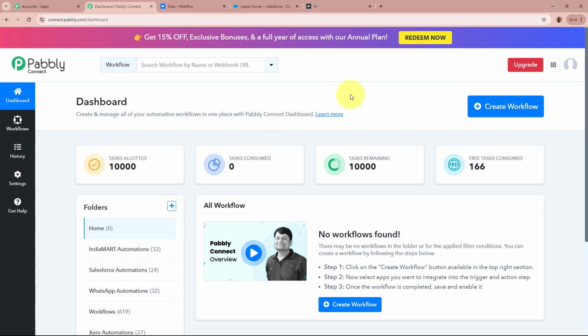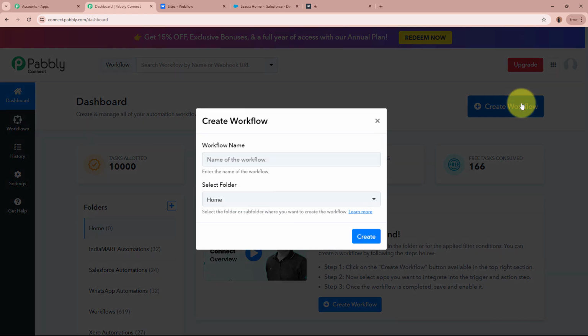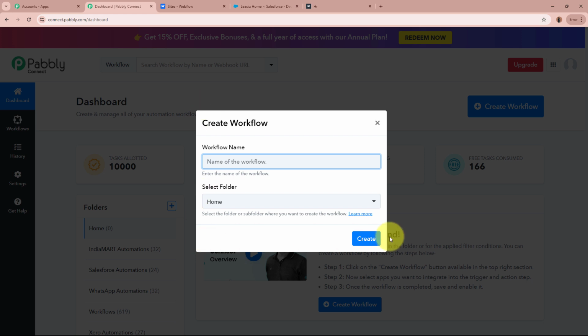In order to start an automation process in Pabbly Connect, we need to create a workflow. For that, click on this top right corner button right here that says Create Workflow. A dialog box is then going to appear in front of you, which is asking for the workflow name and for us to select a folder. So for the name of my workflow over here, I'm going to give it as Create Salesforce Lead on Webflow Form Submission. So this is the name that I want to give to my workflow, okay?